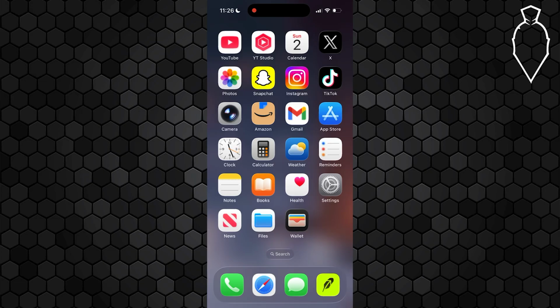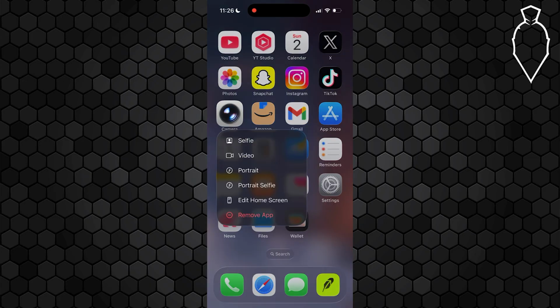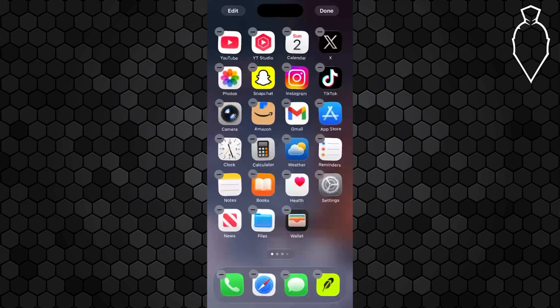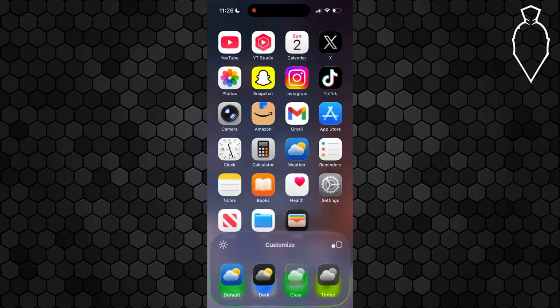But to get started, go ahead and press and hold on any app on your home screen. What it's going to do is pull up a menu that looks something like this. What you're going to want to do is tap edit your home screen and all of your apps are going to start jiggling just like this. From here, go ahead and select edit and then hit customize up at the very top.